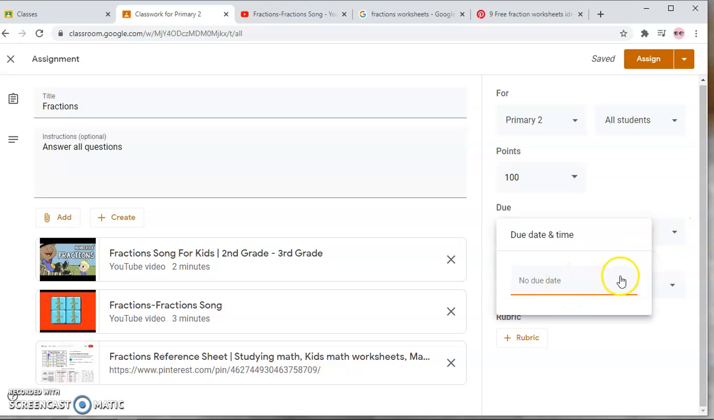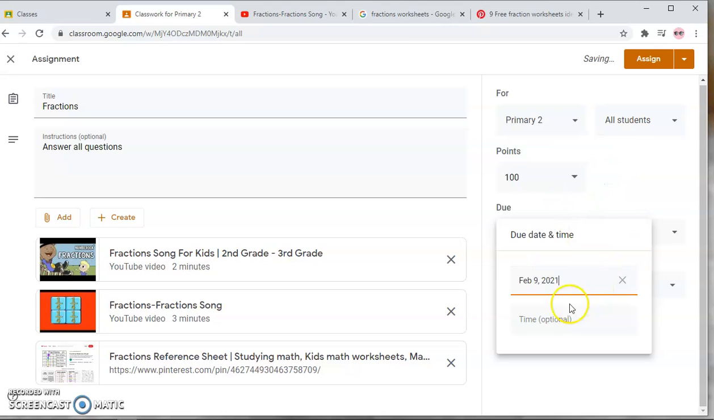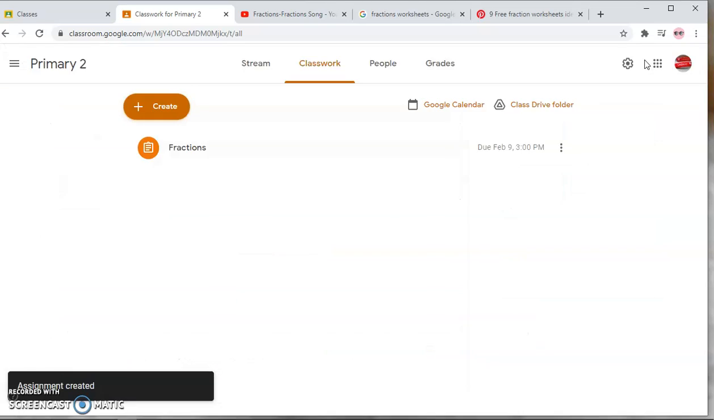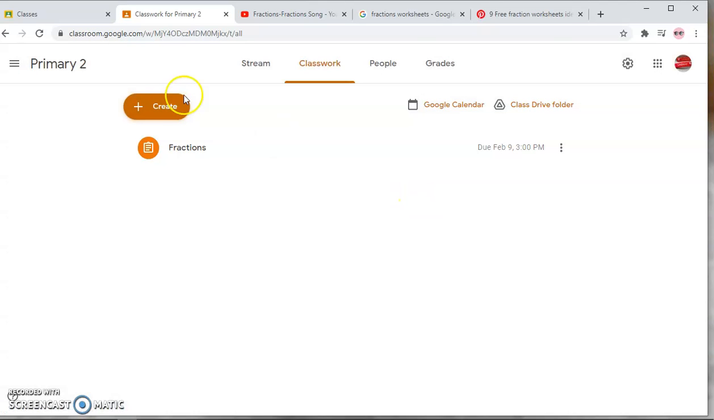But after doing all of that, I come here and I give a due date. So I am scheduling this so that the students should complete it by next week Tuesday. I can give a time, I don't have to, but I can give a time, say 3 p.m. next Tuesday. They should submit this, and all I do now is assign it. And so that assignment is added to the classroom.